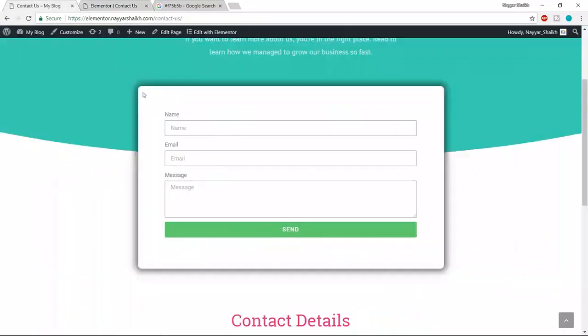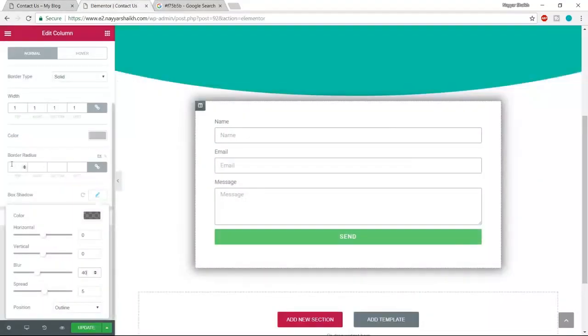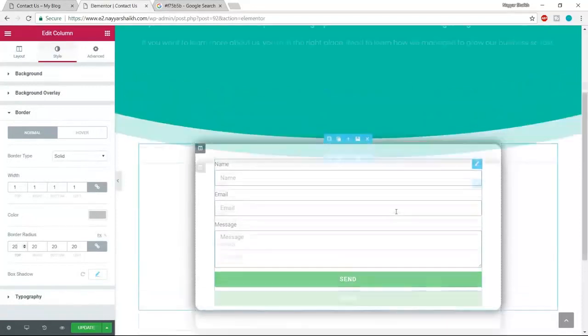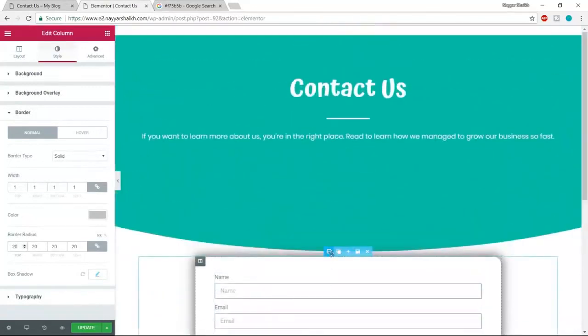Now we also need to have these rounded corners. As you can see, we don't have these sharp corners, we have these rounded corners. So let's do that. Let's add a border radius of around 20. Okay, we have the rounded corners. It is looking nice. Now again, like earlier, we know how to do that.